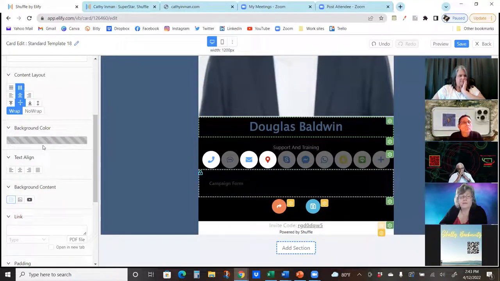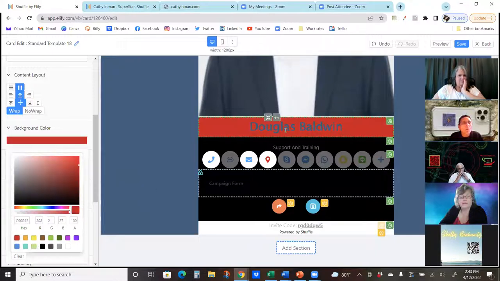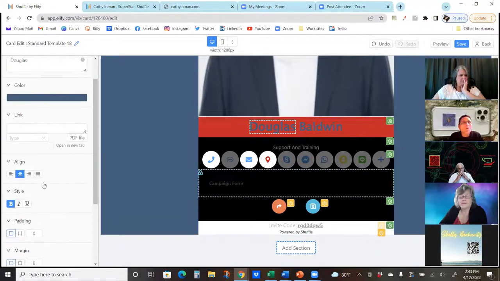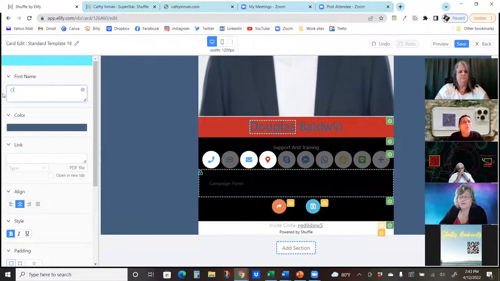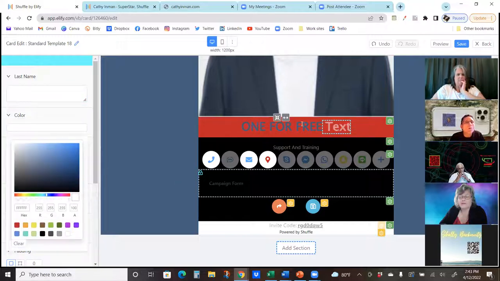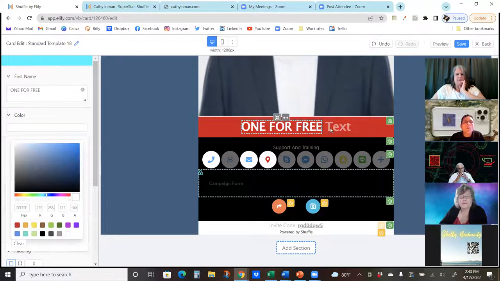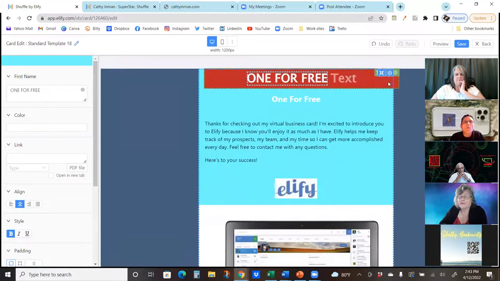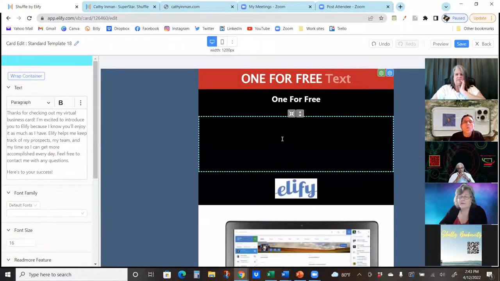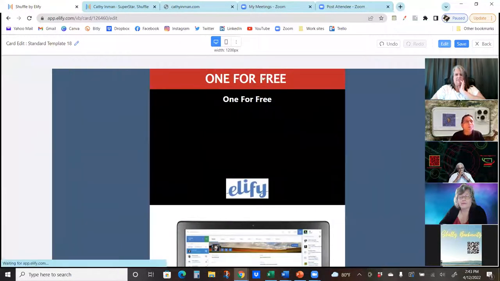Background color. There we go. So you could make this off. Oh no, not that word. And then make it more like a banner. And then have this section be a different color. This section be a different color. So you could keep repeating these and having different things be banners.